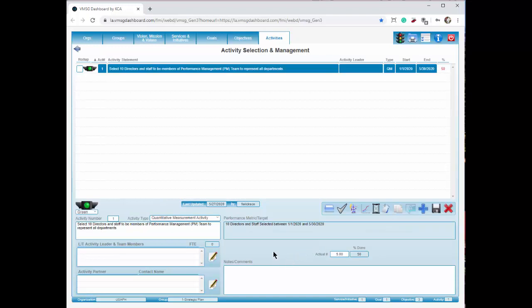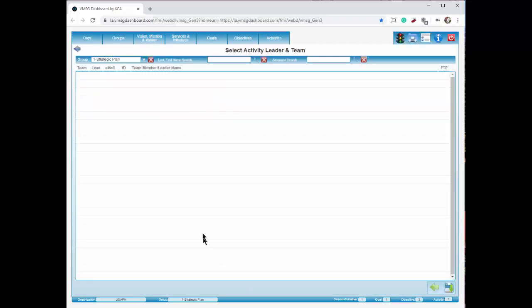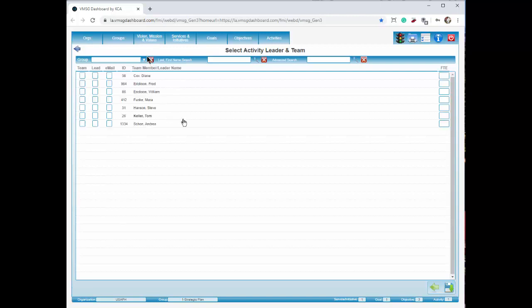Now we're going to go ahead and select a team for that. So we're going to click on the little pencil icon here. Again, there's nobody in the strategic plan group, so we're going to either select a drop down and pick from another group or just open it up to show everybody in the department. In this case, we'll pick William Erickson as our team lead.